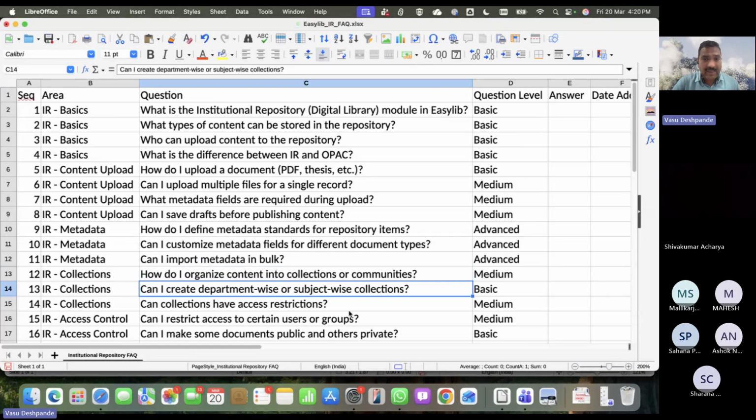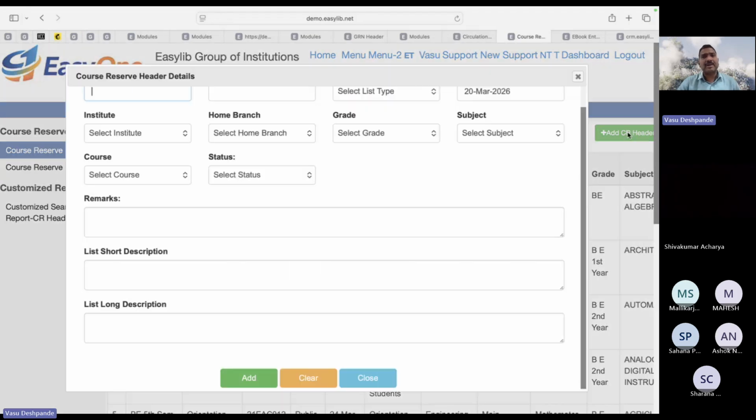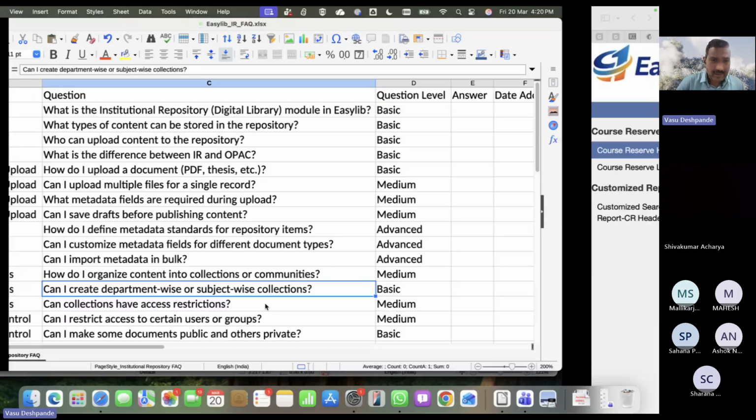Can I create department-wise, subject-wise list collections? Absolutely. Go here simply. There is a course reserve, you click based on that particular department.